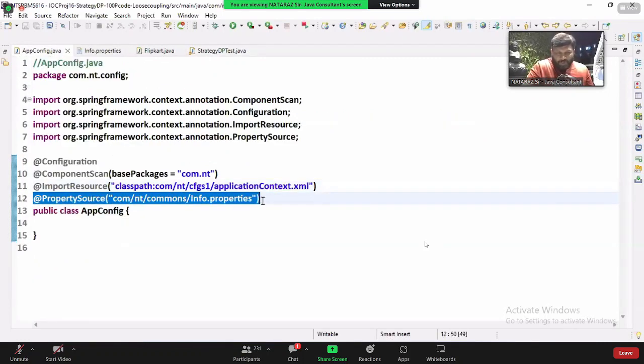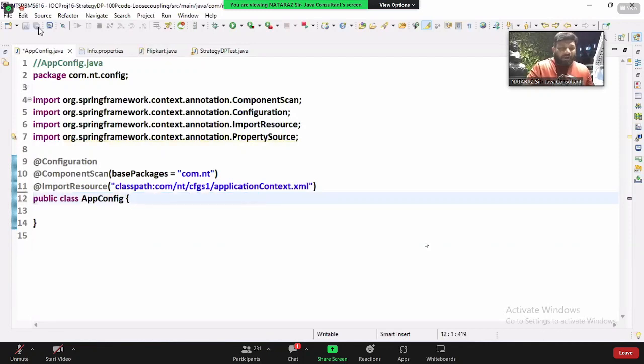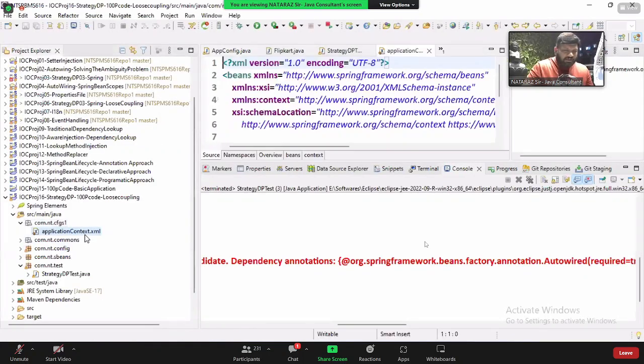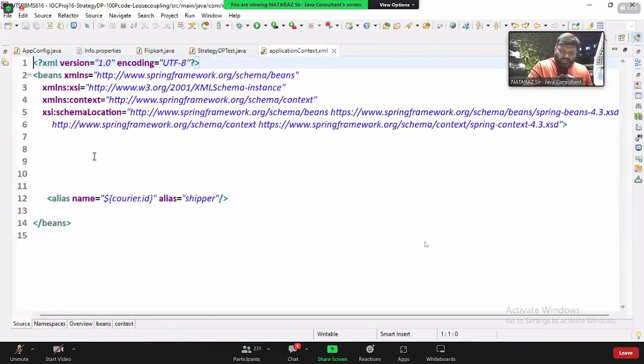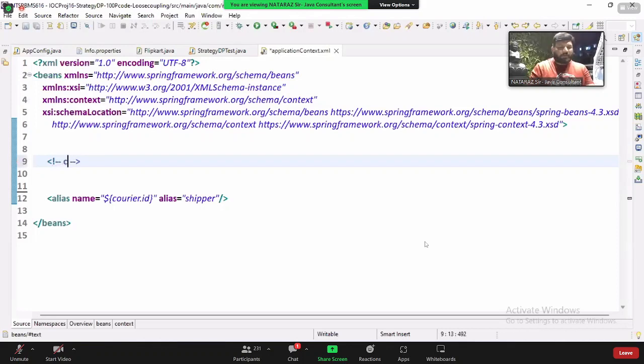Since I configured the property file here, I am not able to use it in the XML file. Let us configure here itself. Configure properties.